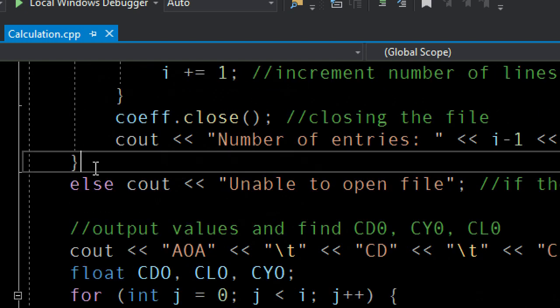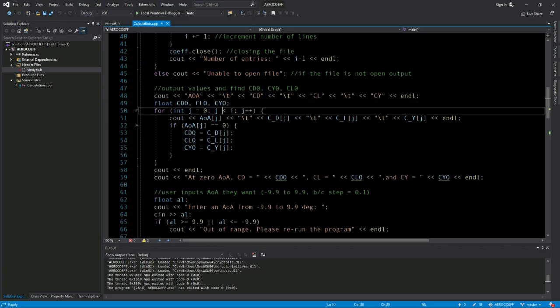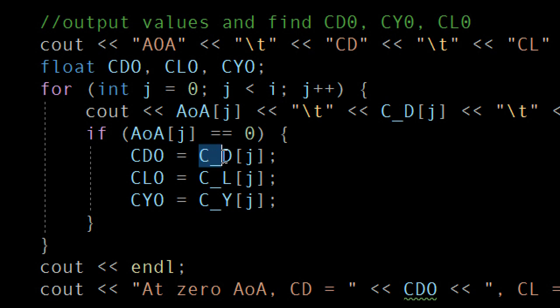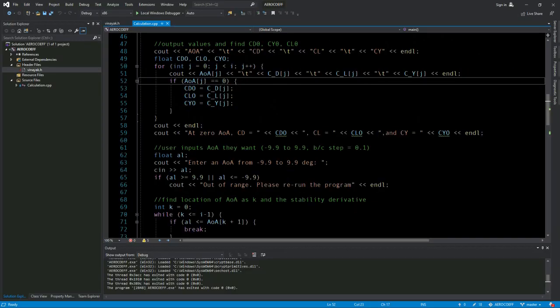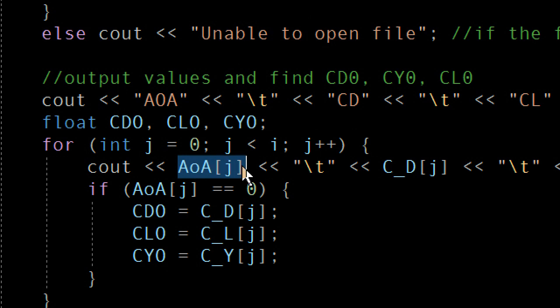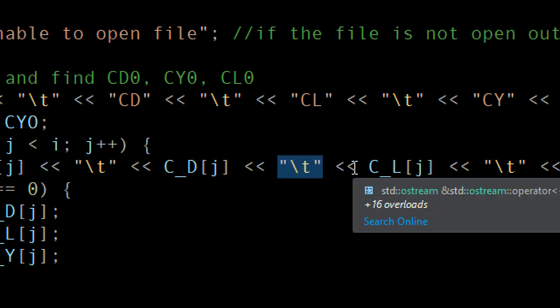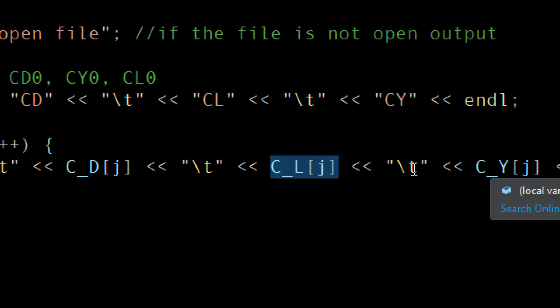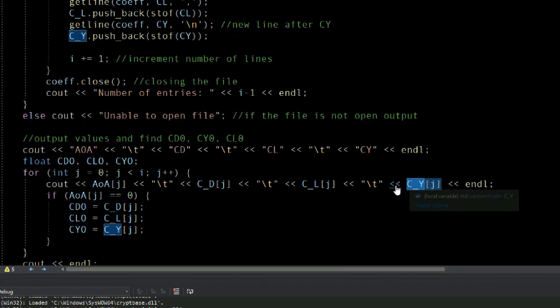So when that's done, we can also take a look at how we can output the values here. So I have cout AOA, CD, CL as a header. And then I'm just outputting everything in a for loop. So I say for int j equals 0, j less than i, j plus plus, output every single value in the array there. The backslash t is to separate by a tab. So this program lets you scan notepad files.